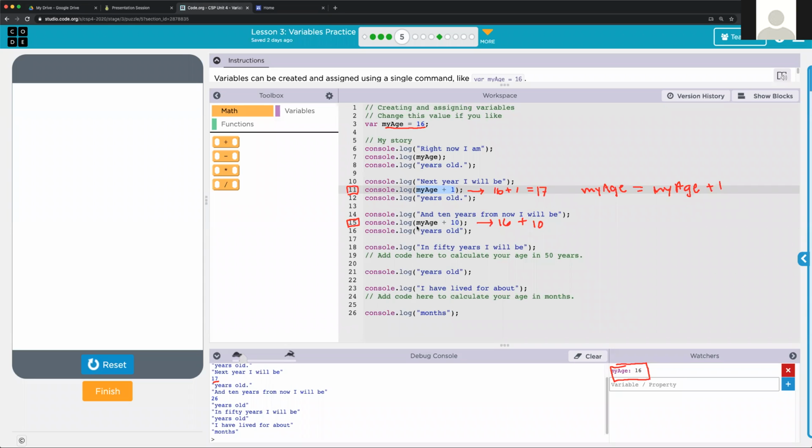So if it says print out my age plus 10, it's going to print out 16 plus 10, which is going to be 26. And so we see that printed out right here to the console. And again, notice that there's no assignment operator. There's no equal symbol. So we're not actually updating my age. My age is still just 16.